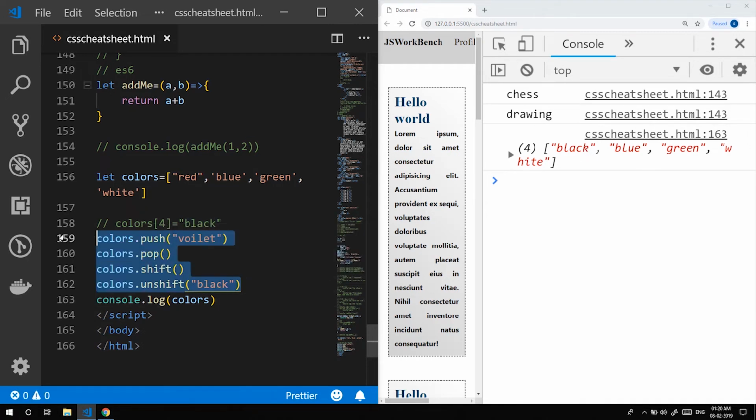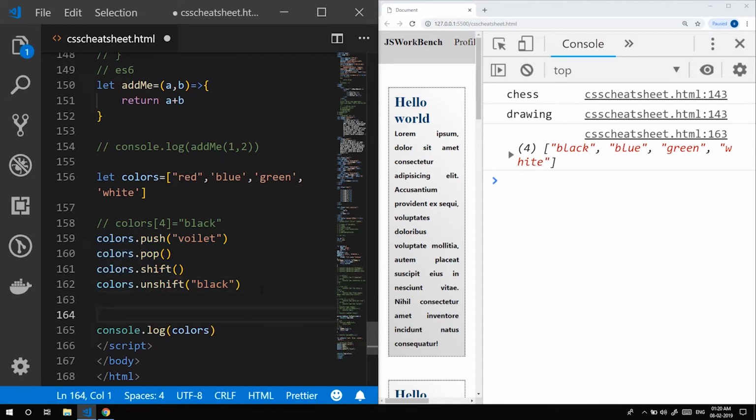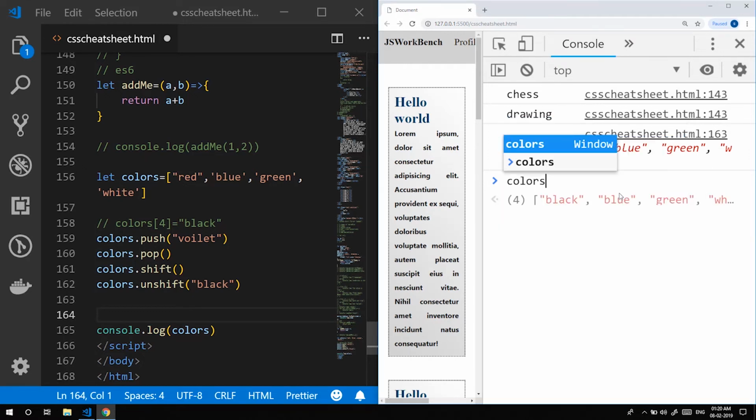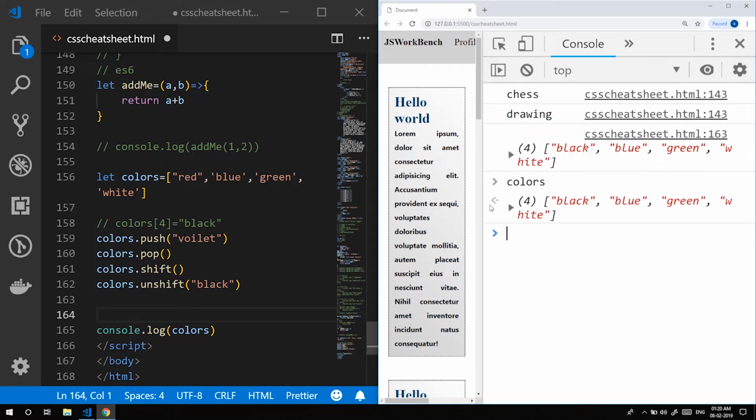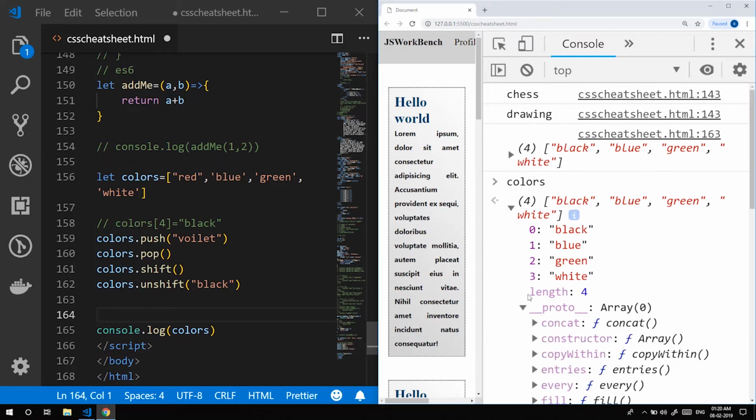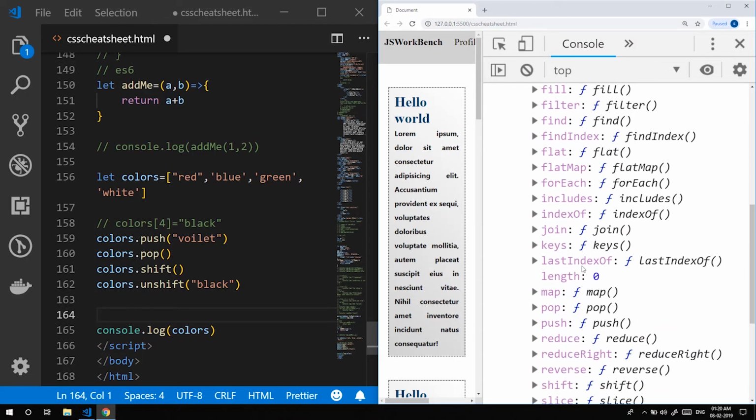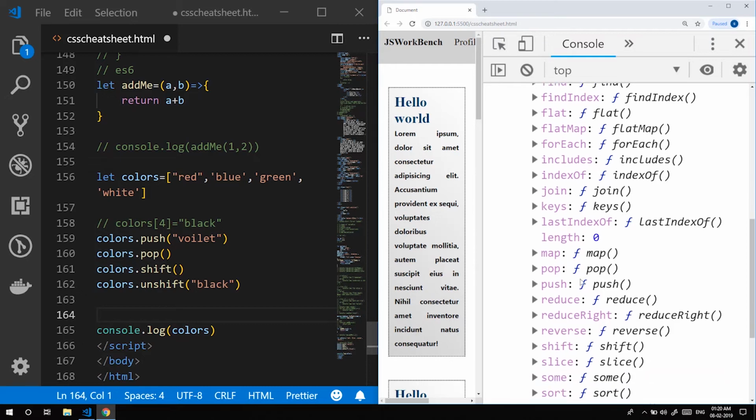Yeah, these are the common manipulation methods. Also feel free to try all these methods yourself. Just take a look into it. It should be pretty easy when you try it by yourself.